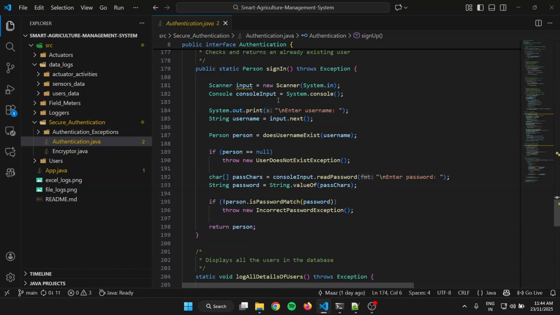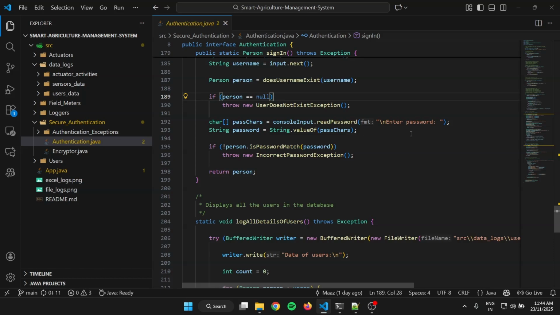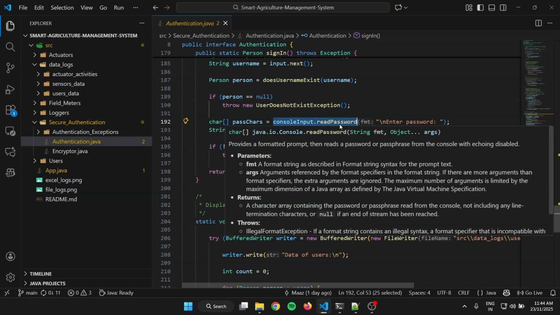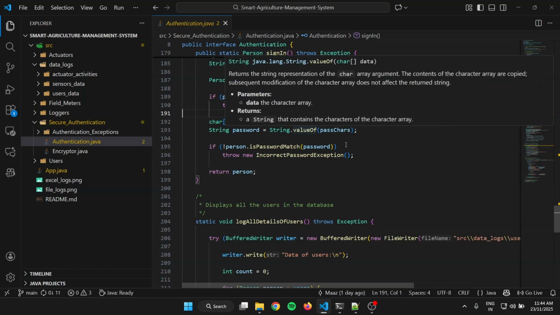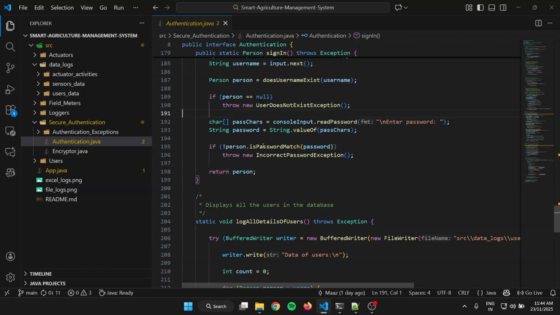And then there is the sign in function that helps the user to sign in. It will ask for the username first of all. It will check if the username exists or not. If the username does not exist, does username exist will return null, and if it is null, that simply means throw user does not exist exception. And then it will ask the user to enter the password, and it will use console read password, so this will not echo the characters on the terminal. This is basically privacy handling. After that, it will check whether the password matches. If the password matches, the sign in function will return the person. Otherwise, it will throw an incorrect password exception.